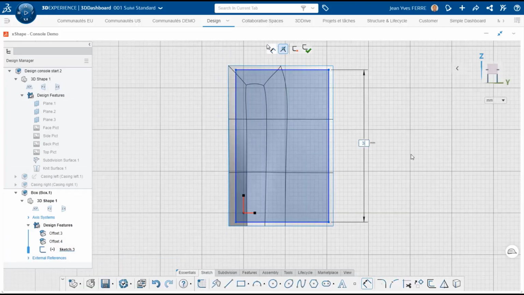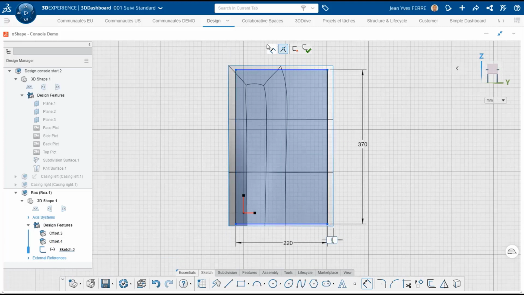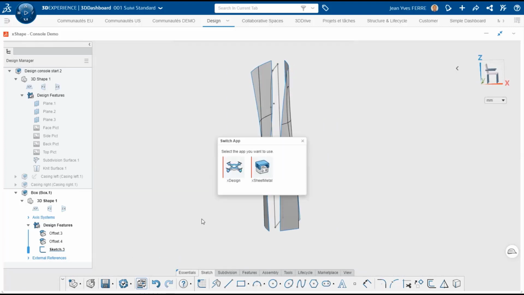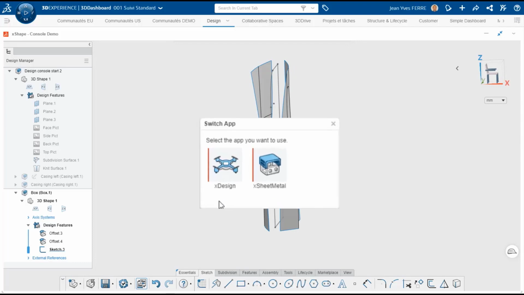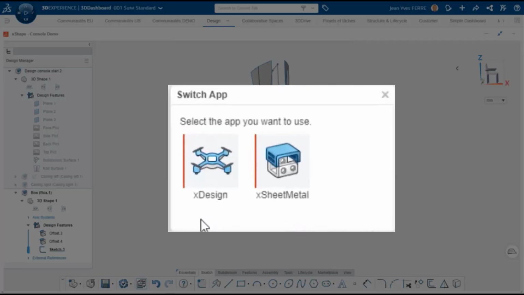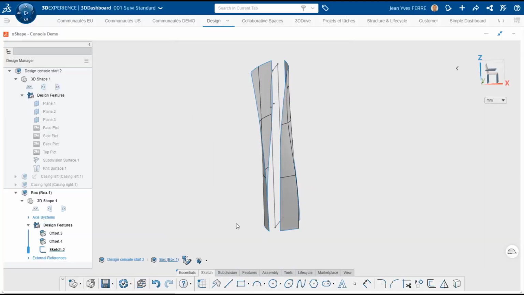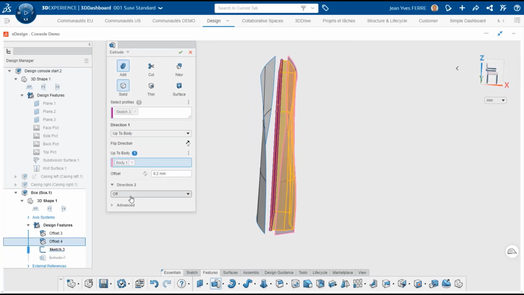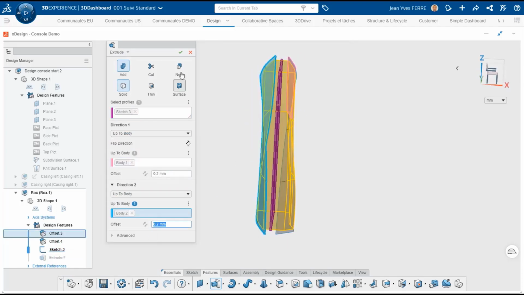We create the shape sketch. As we need parametric features to do so, I just press X on my keyboard and switch between available applications while keeping my model on screen. Very convenient with no time loss. I switch from X-shape to XDesign in a couple of seconds. We need to extrude up to each surface with a small gap to ease assembly operations.